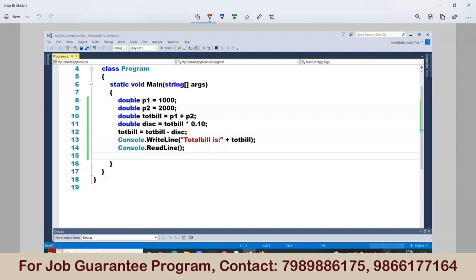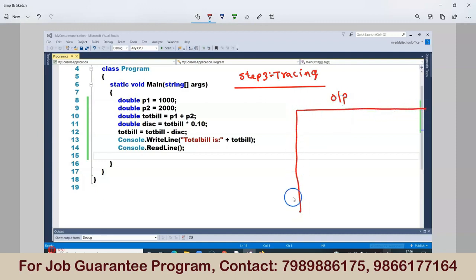Now we will go for our third step, that is tracing. Tracing is nothing but executing the program line by line. So while I am doing tracing, all of you students who are listening to this video, you also do the tracing with pen and paper. When you run this code, program execution starts from main method. First this line will execute, double P1. So here one variable will be created, that is P1, and the value of this variable will be 1000.